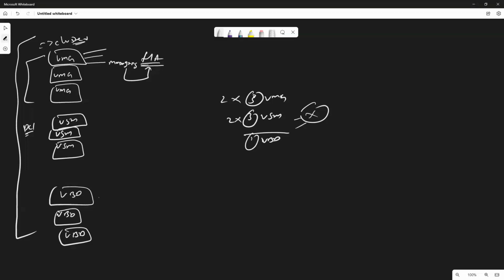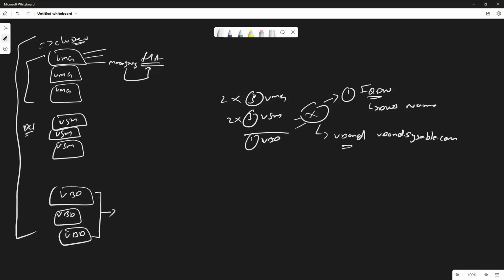Now coming to the vBond. When I have multiple vBonds, this is where the problem arises, because my device can connect to only one vBond at a time. So when you have multiple vBonds, it's better to have the FQDN name, that is the DNS name. Instead of telling my branch that the vBond is a specific IP address, I will say that my vBond is vbond.cisable.com.